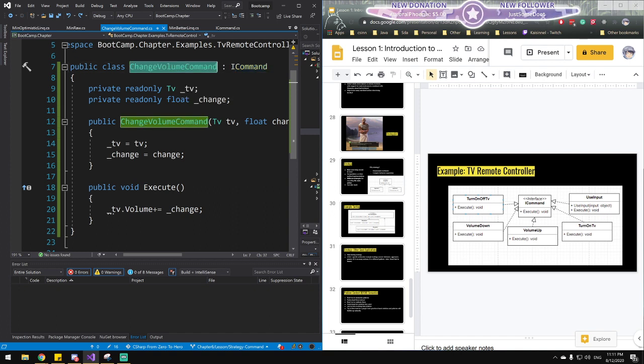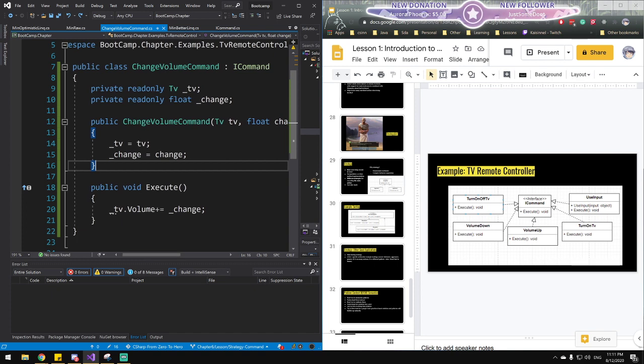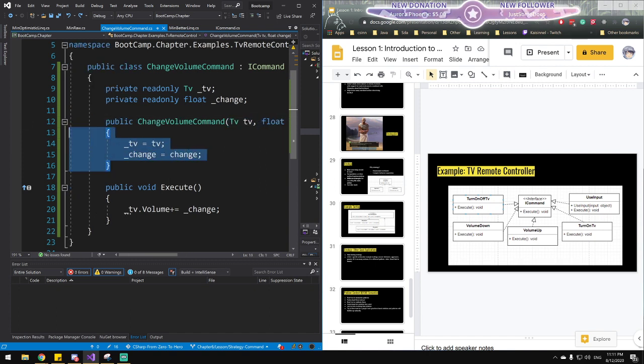And change volume command simply implements it. What is a change volume command execution? It's simply incrementing a volume by some change. How do I apply a change? Well, I simply pass all that I need, the TV that I control with change volume command, and the change itself through arguments.